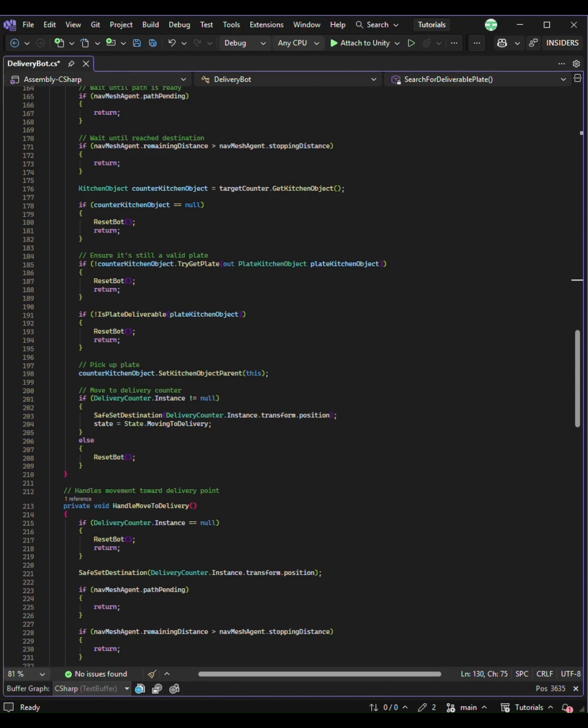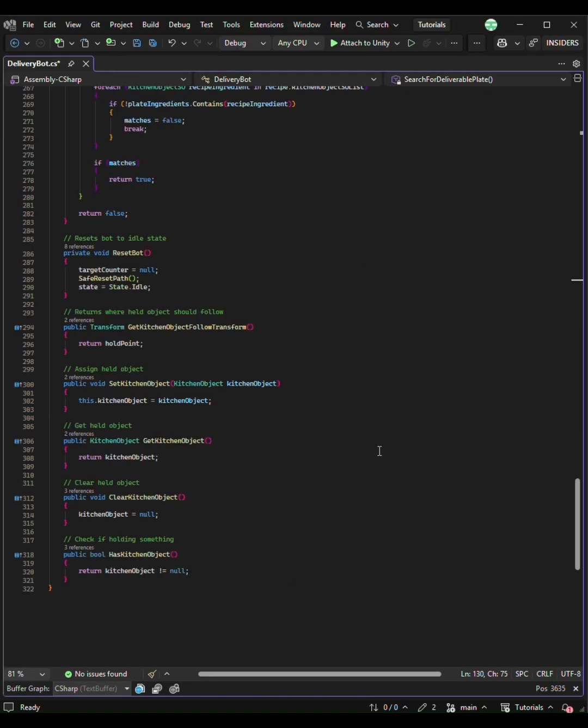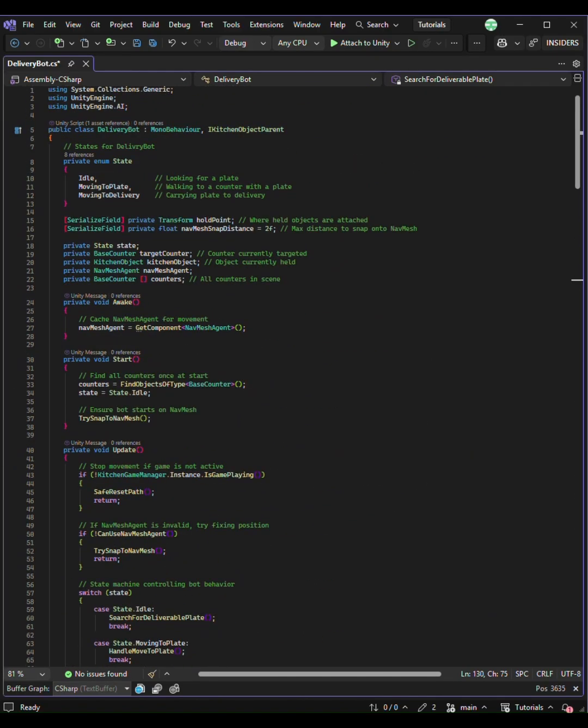It checks if the plate is still valid. It's going to pick it up. Then we move to the HandleMoveToDelivery state, which moves the robot to the delivery counter. It submits the recipe, and then it will destroy the plate game object and reset the robot. Then these methods right here at the bottom just allow the robot to hold and manage kitchen objects through the iKitchenObjectParent interface. Okay, that's about it. Let's go to the editor.